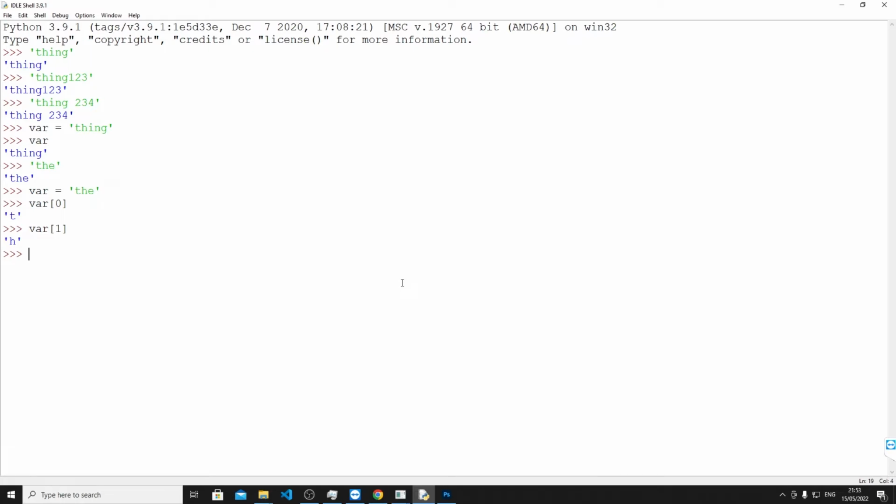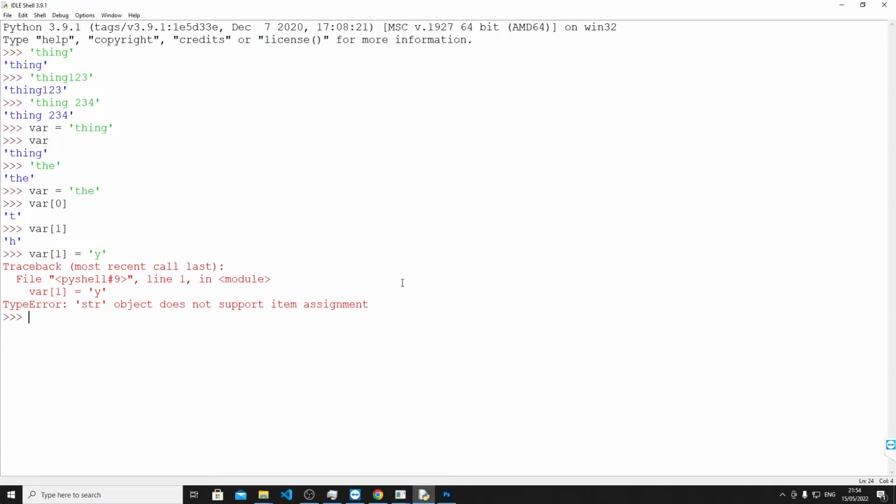Now one thing to note is that you can't actually change these values. If I wanted to say something like var[1] and change this to something like y, I can't do that. In Python, strings are considered immutable, which means they cannot change. So if I wanted to change the string, I would have to assign a new value to var. In this case it would be TYE, and then my var value is that. So if I said var[1], it pulls the y. So that's one thing to bear in mind.